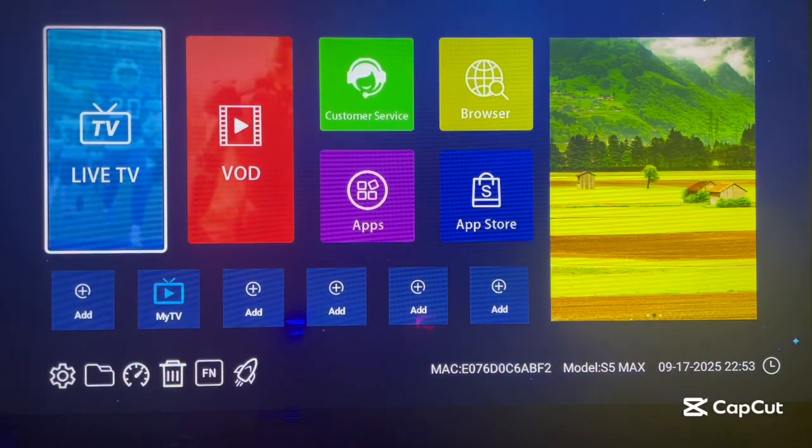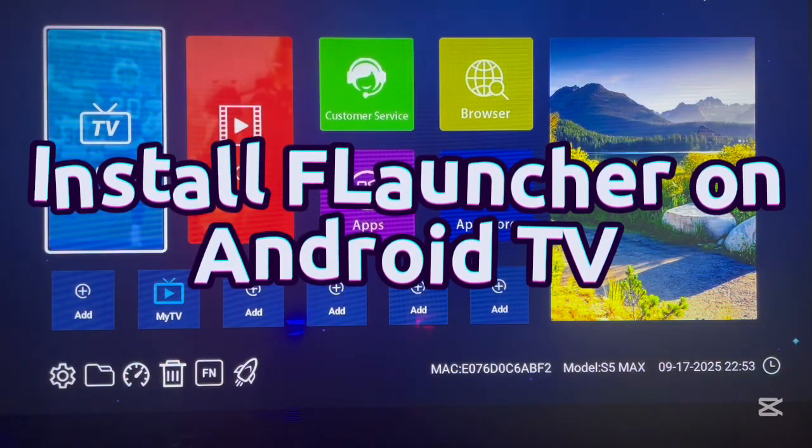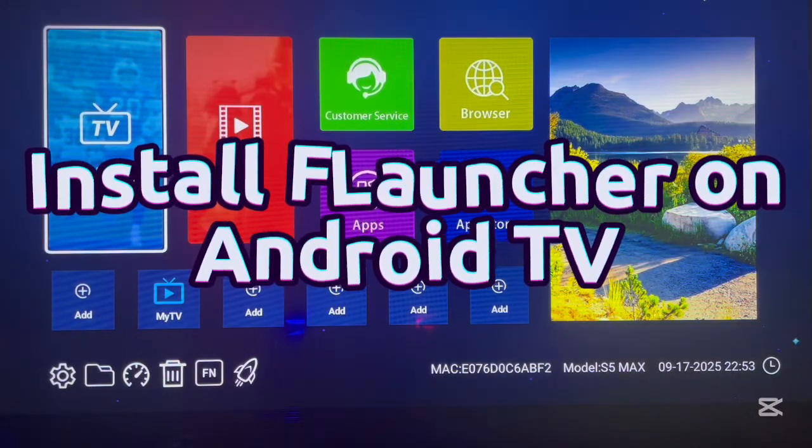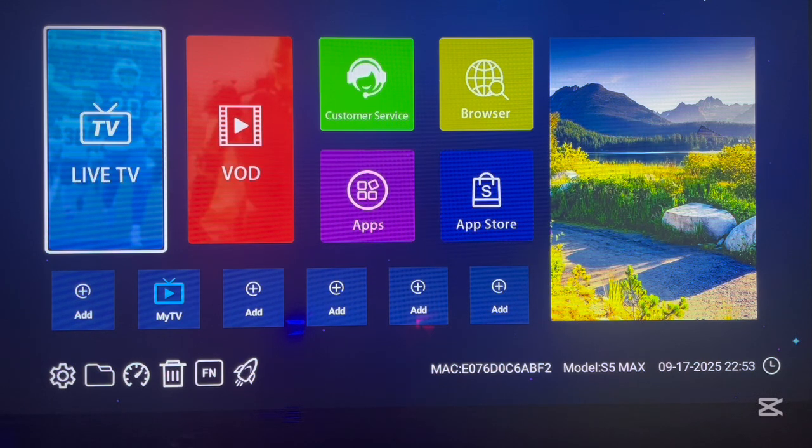In this video, I will show you how to download and install the FLauncher app to your Android TV even without using the Google Play Store application.